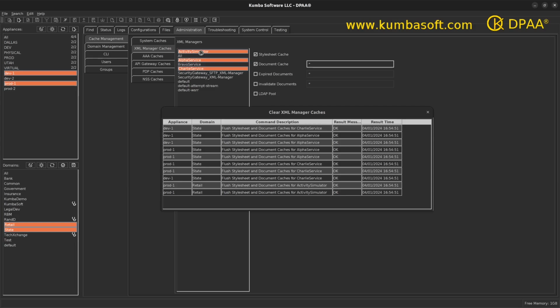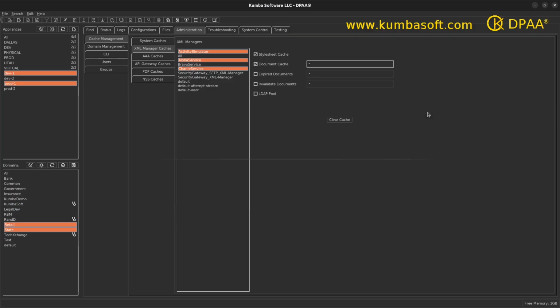Activity Simulator seems to only exist within the retail domain of the production appliances, but Charlie Service exists in a number of other places, and Alpha Service exists in a number of other places. DPAA knows where everything is all the time, so you don't have to worry about whether it's going to try to clear the cache of something that doesn't exist outside of this appliance. So you can see it's nice and neat and clear.